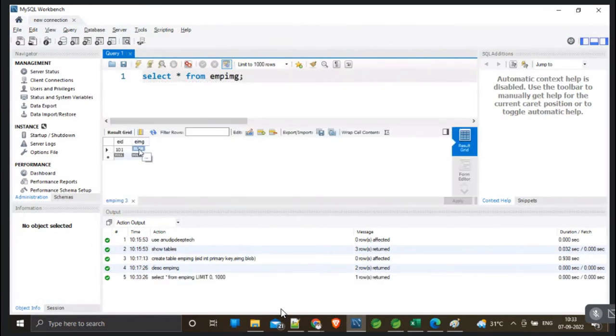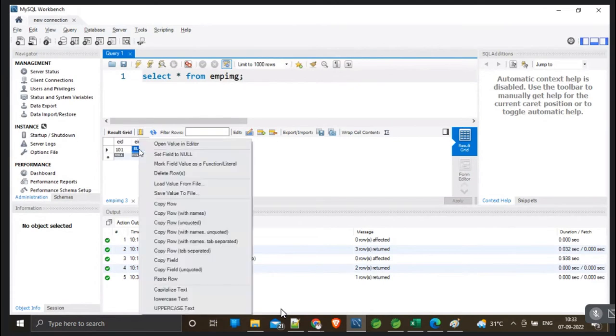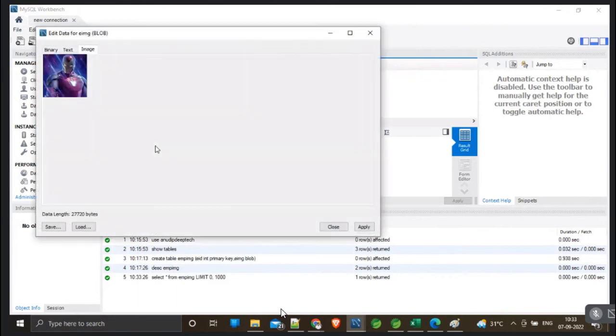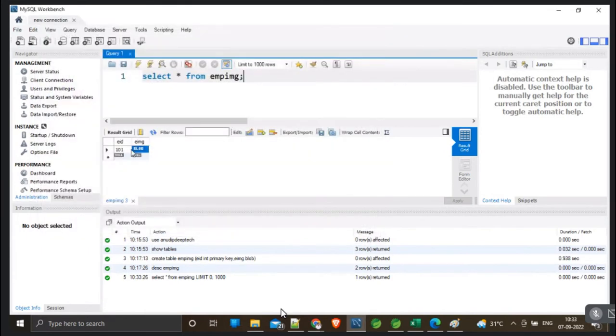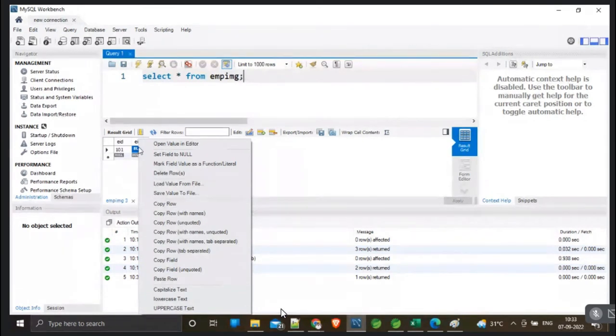If you want to see the image, you can right click on the blob and click on open value in the editor. So if you open the value in the editor, that's what we have. We have the image now. So this is how you have to store images in SQL. By default you can see the blob here. If you right click on it, there is an option called open value in the editor.